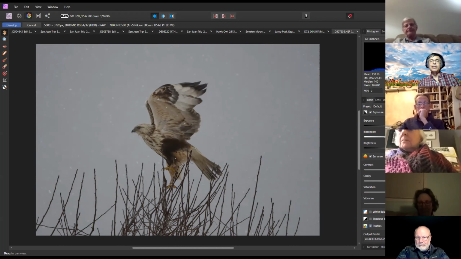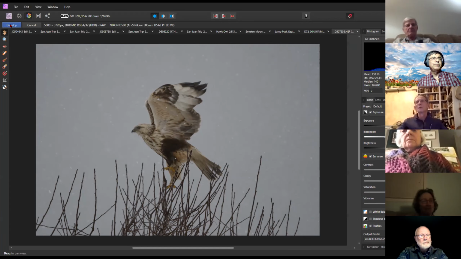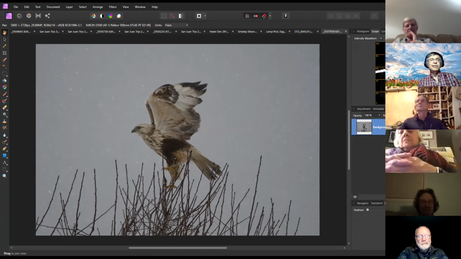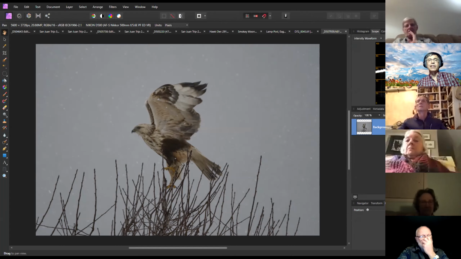Okay, so now that I'm finished adjusting this, I'm going to develop it, which is basically the same as saving it. So I just click develop, so it'll save it. It's developing it now. So it'll just take a minute. Okay, so now that I've saved it, I'm back in the photo persona. Okay, so that's the develop module.